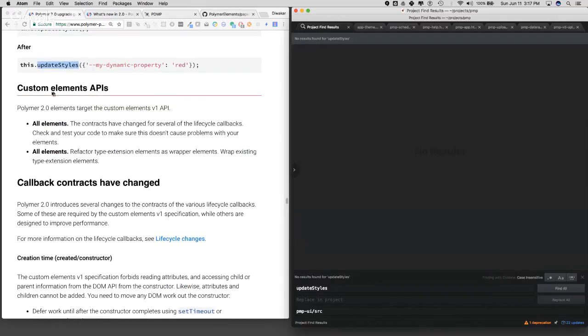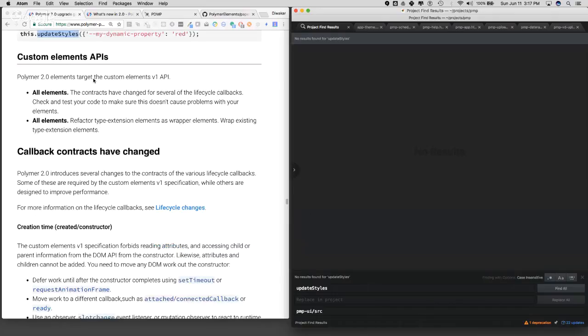So custom elements API. Polymer 2.0 elements target the custom elements V1 API. All elements: the contracts have changed for several of the lifecycle callbacks. Check and test your code to make sure this doesn't cause problems with your elements.